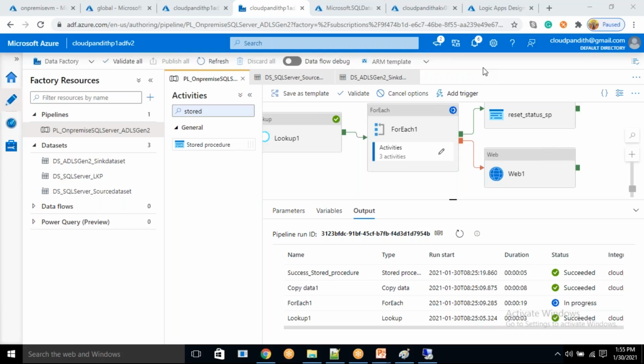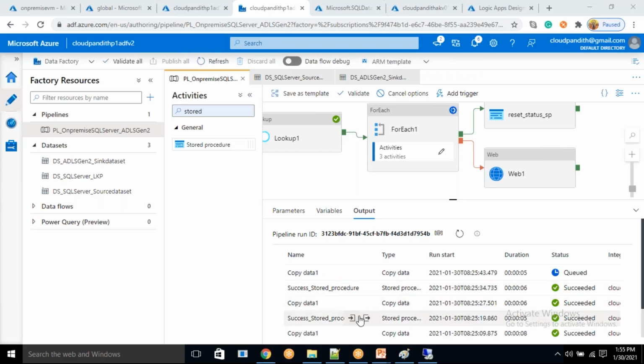Okay, so now you see here, lookup is given all the table list. For each one, one by one it will give. Those tables one by one we need to copy, and I need to update the status. Success stored procedure to copy data, success stored procedure to copy data.